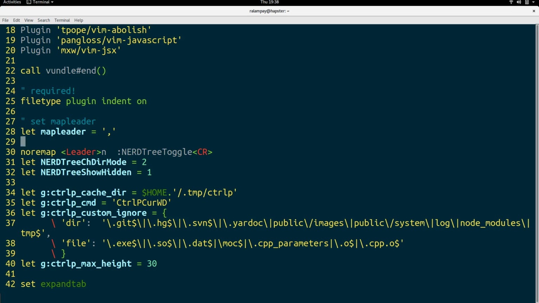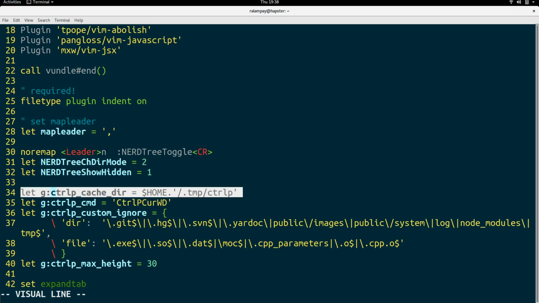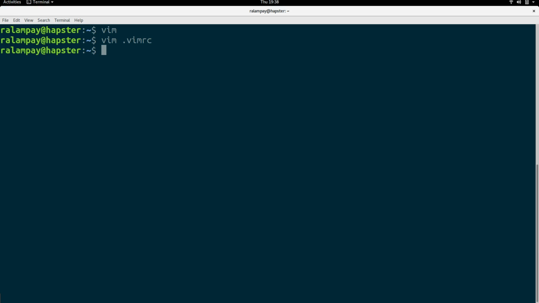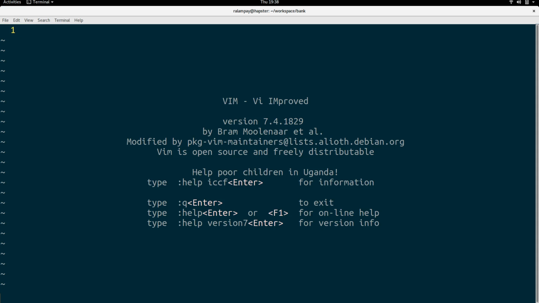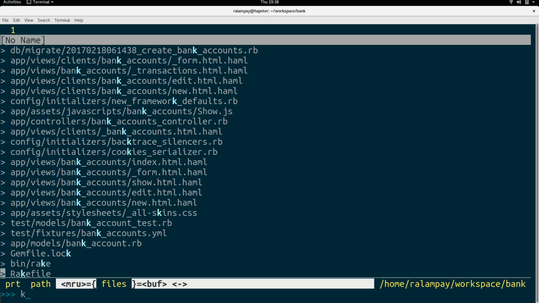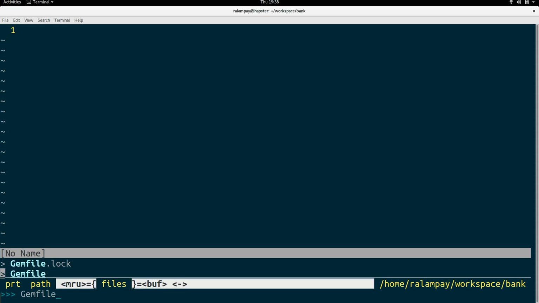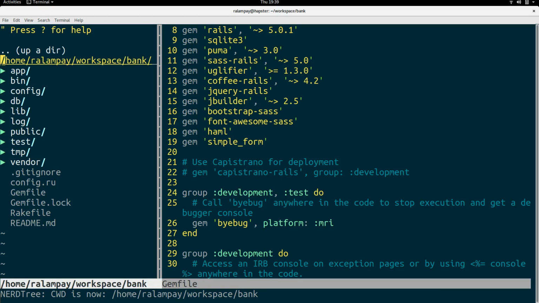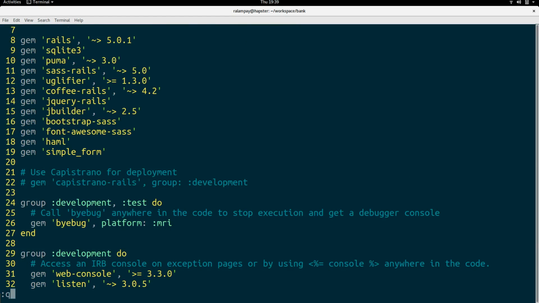Aside from the plugins, I also have Control P set up right here to search for certain files. So let's say I'm working on a Rails project, the bank account application. If I press Control P, it will allow me to search for certain files. Let's see, the Gemfile. And it will pull up that file once selected. So basically that's it for Vim.